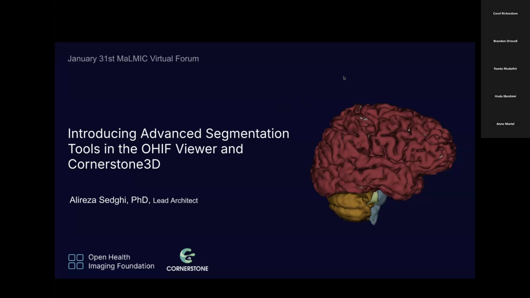So today I'll be talking about more focused segmentation tools that we have in OHIF and Cornerstone 3D library. So OHIF, as Dr. Harris mentioned, is a zero footprint application, and Cornerstone 3D is a library that's kind of powering the rendering and tooling.